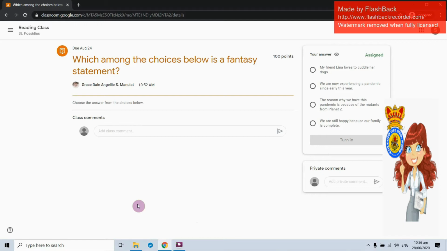and that will take you directly to the assignment page that will provide all the details that you need to know, any additional attachments that your teacher might want you to access, and then over in the right-hand corner, you will see your options for answering this question.